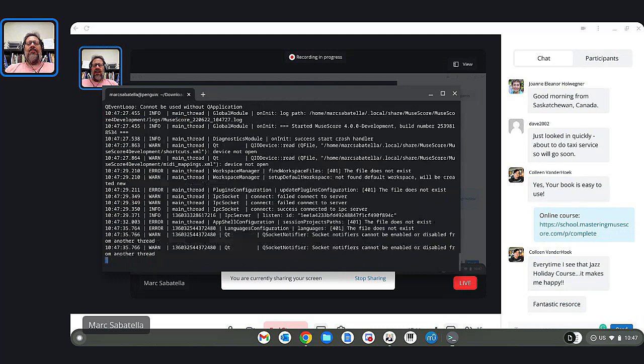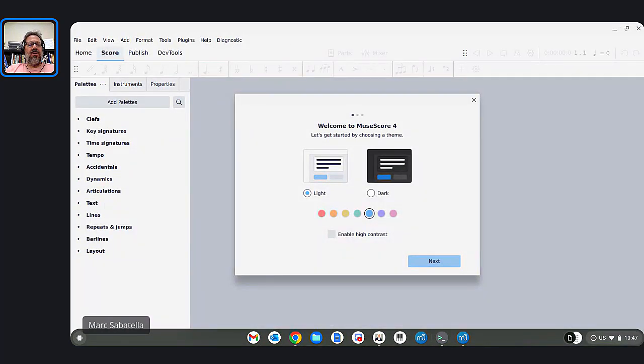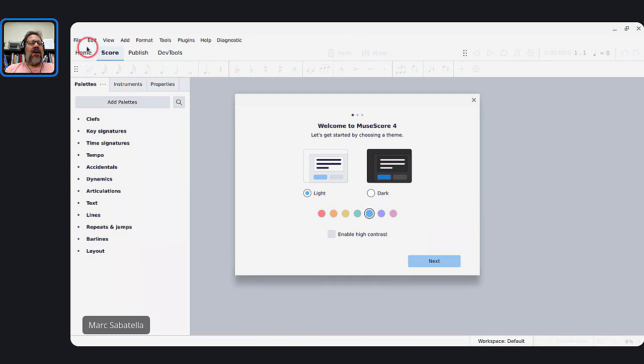All right, so when you run MuseScore, this is what you're going to see. Already you can see it looks somewhat different, but it's pretty familiar. You've got a menu at the top: edit, view, add, format, tools, plugins, help. Diagnostic, I think you'll only see because this is a test version. I don't think you'll see that for real.